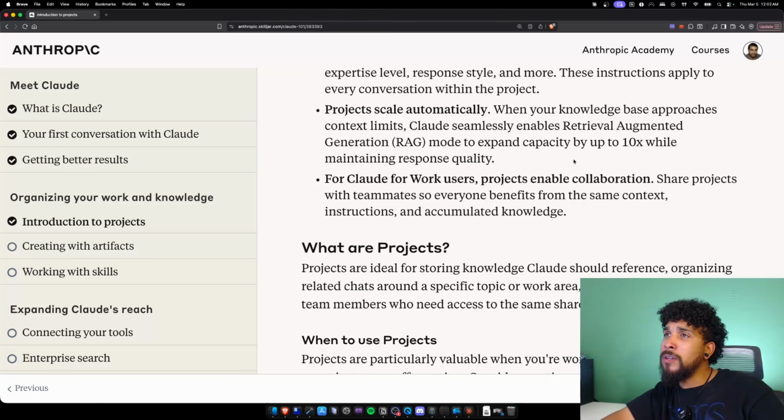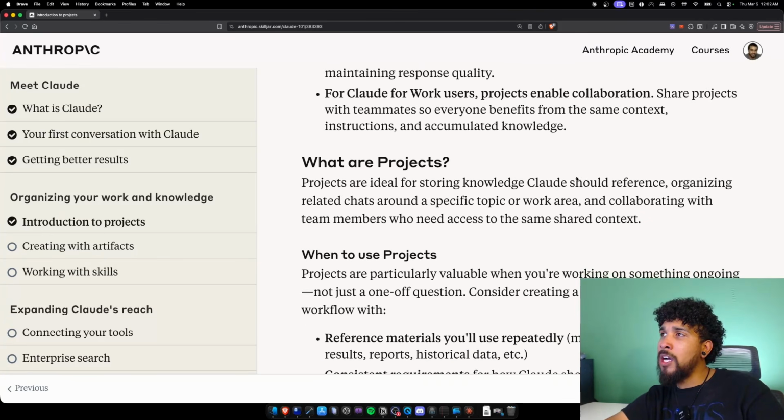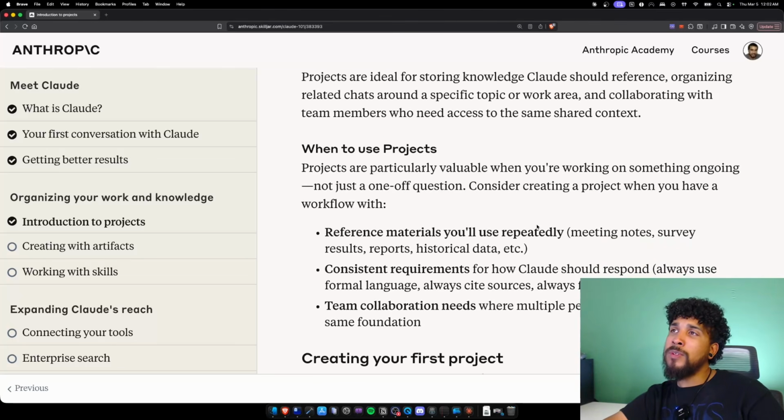For Claude for Work users, projects enable collaboration. Share projects with teammates so everyone benefits from the same context, instructions, and accumulated knowledge. What are projects? Projects are ideal for storing knowledge Claude should reference, organizing related chats around a specific topic or work area, and collaborating with team members who need access to the same shared context. When to use projects.